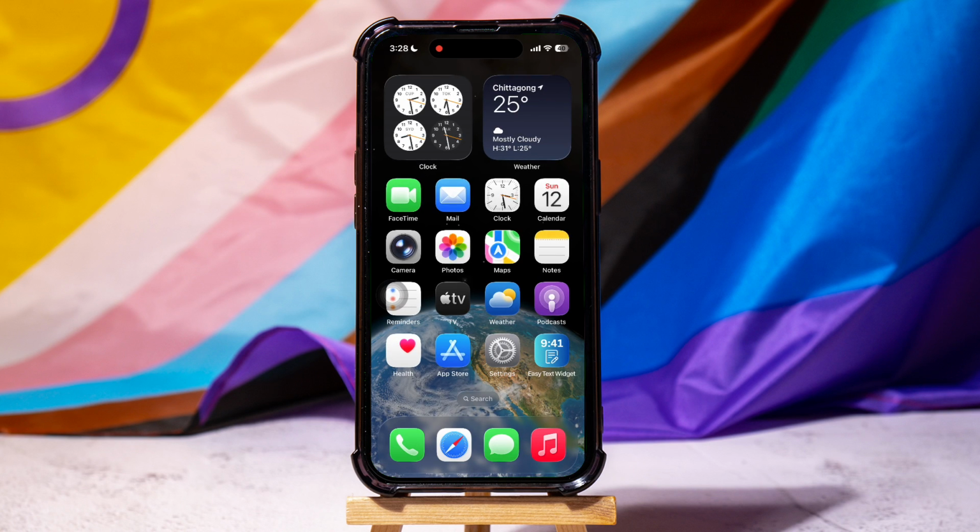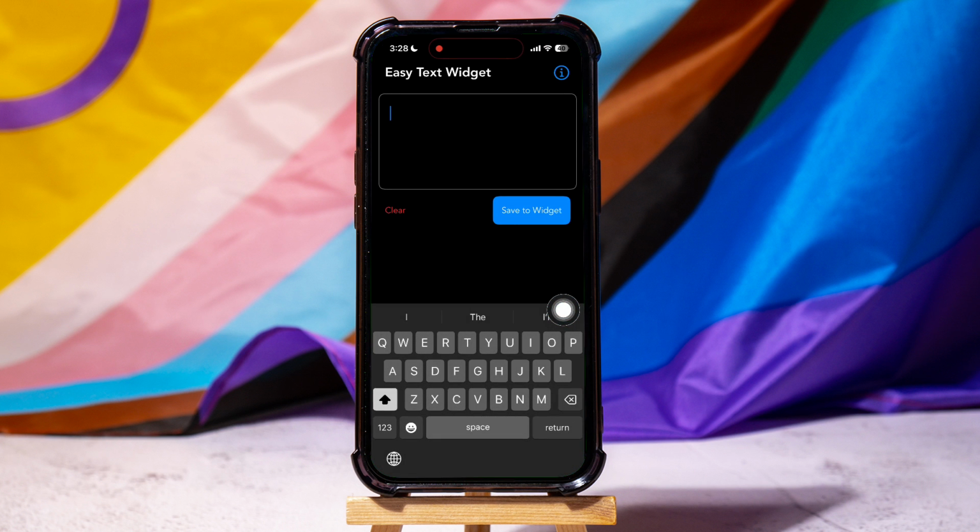How to add contact information on your iPhone lock screen. To get started, first of all go ahead and open up the Easy Text widget application on your phone.